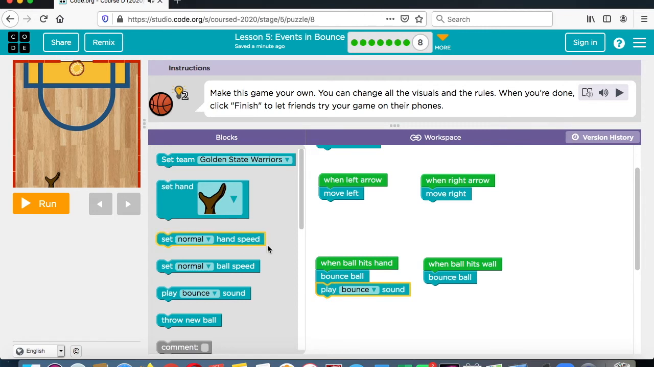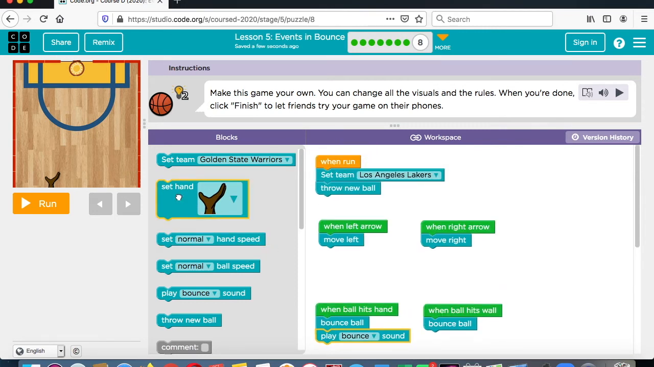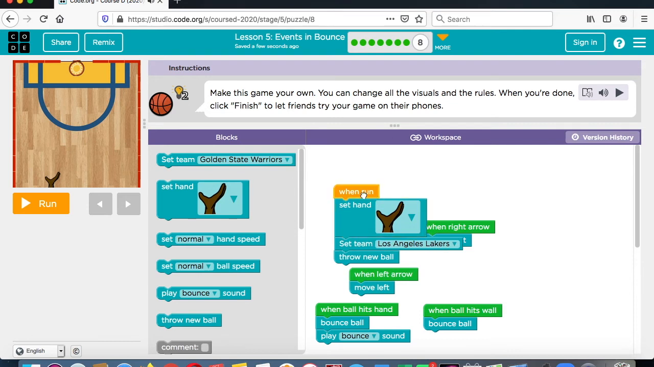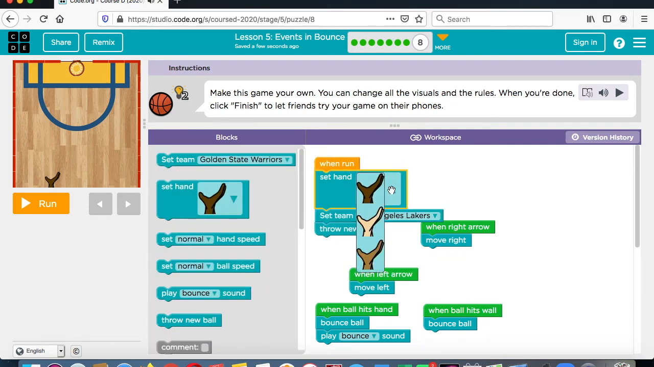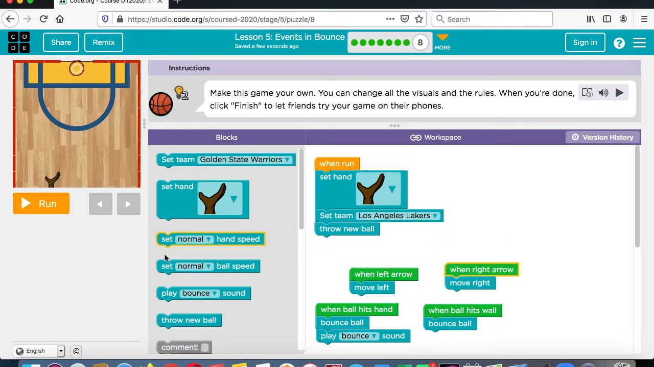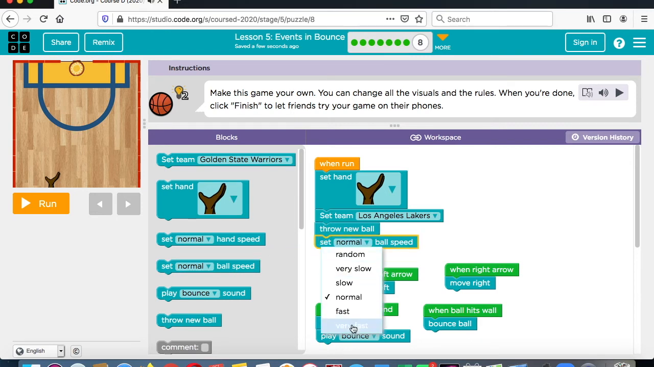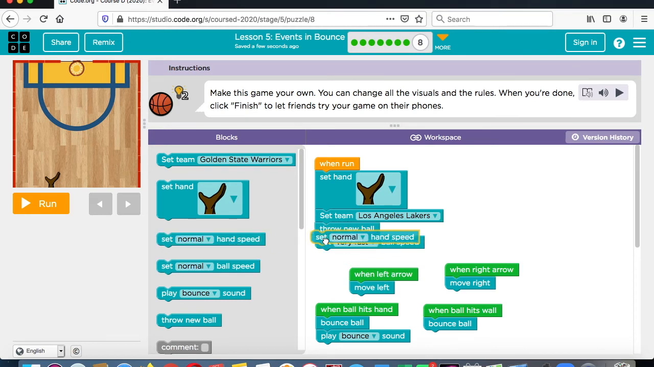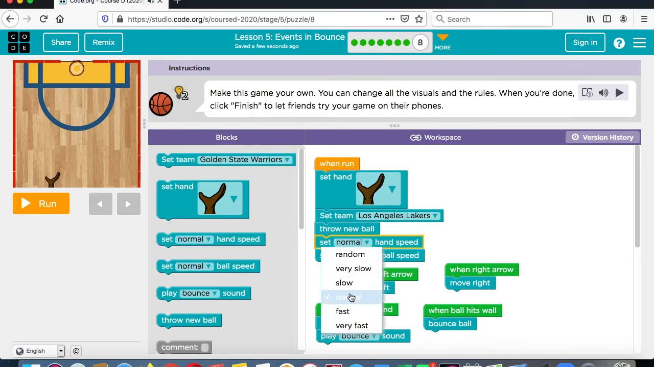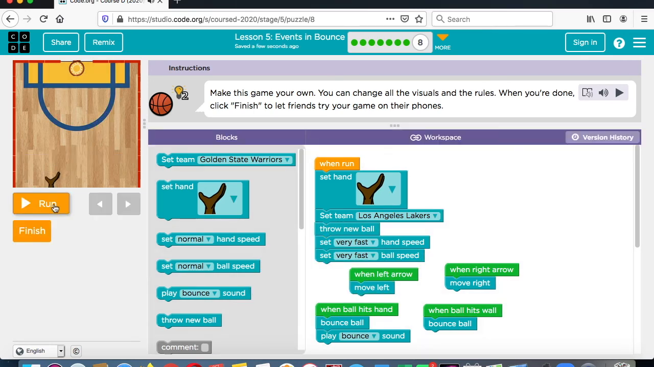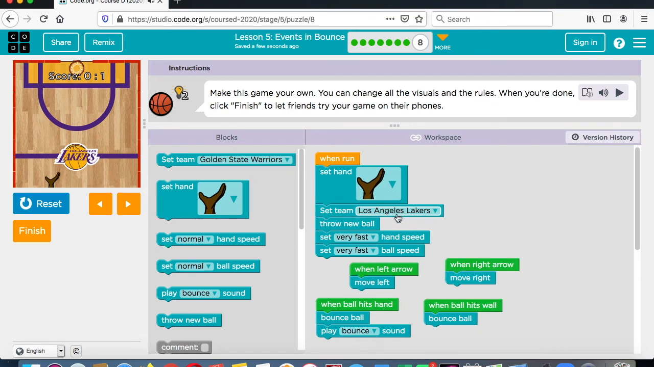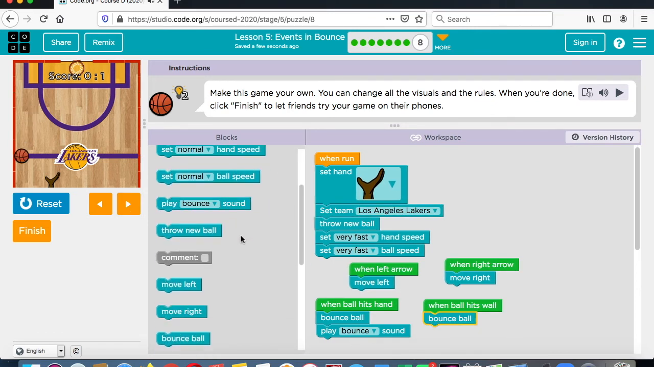Okay, you could set the hand, right? You could move it up here. You could change the design of the hand. You could change the speed of the hand too. Oh, I'm sorry, I meant of the ball. You could change that set very fast. Okay, ball speed very, very fast. So now when I play the game, it's the Lakers. Oh, it's fast. Oh, I can't even. Okay, right? So you can make your own games.